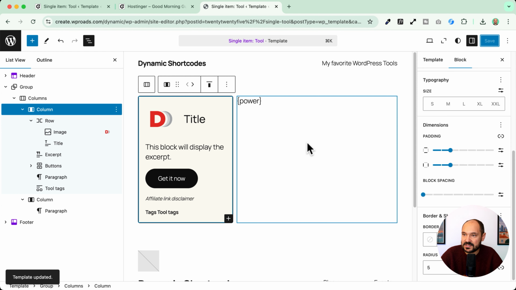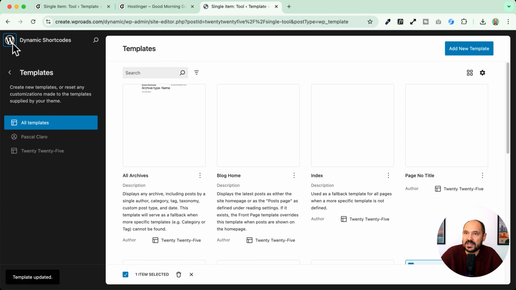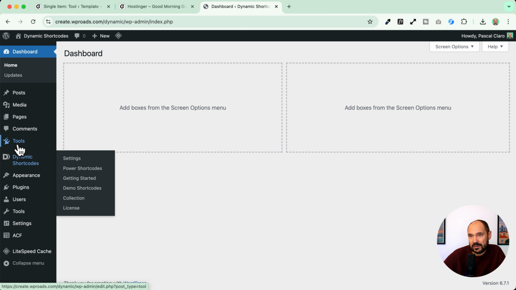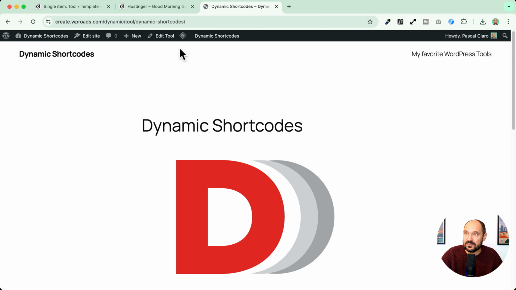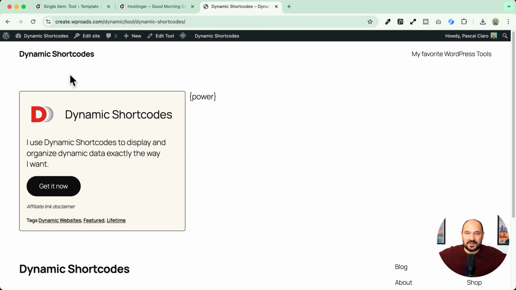Now, since this is a template assigned to all my tools, to the custom post type tools, when I go to my website and click on tools, all tools, and view my tools, instead of this, when I empty the cache, voila, this is my template. Beautiful, you see? So now each time I create a new tool and insert my dynamic data, it will look like this. It will be pulled out like this in the single tool type.